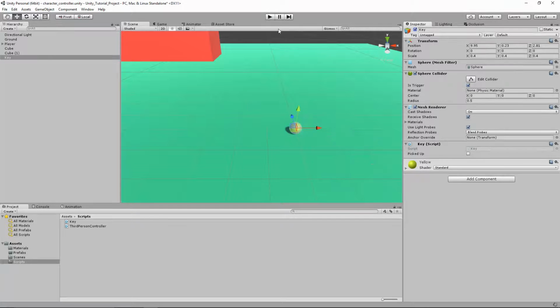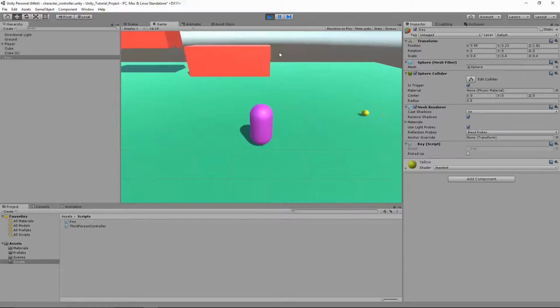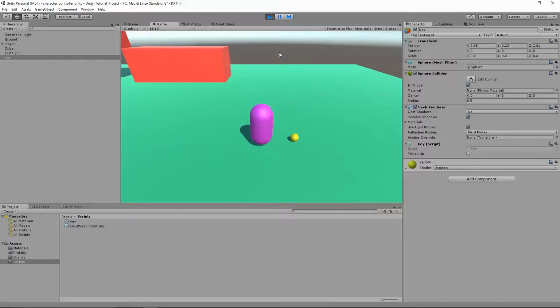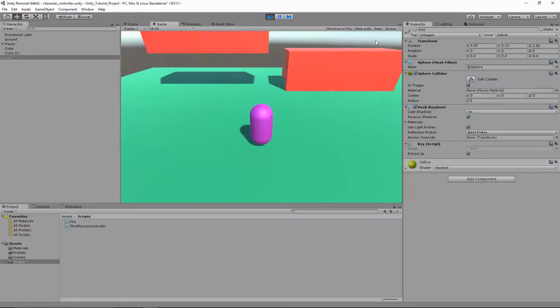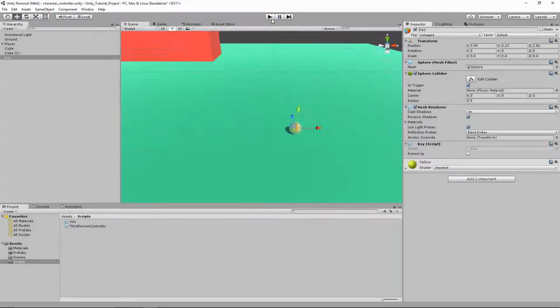And what that's going to do is uncheck this check mark. So watch this check mark and watch the picked up check mark. So we're going to walk over to the key. So picked up, unchecked, it's gone. So now we've picked up our key. Okay, so now we need to do the door.